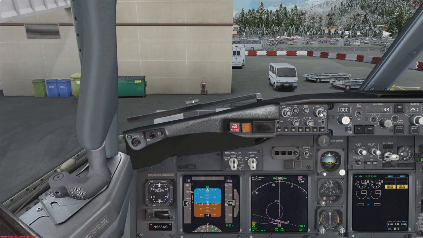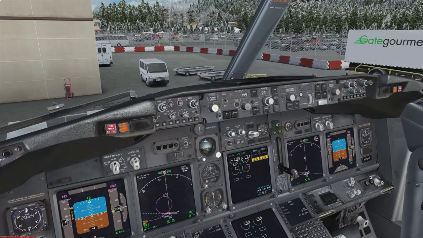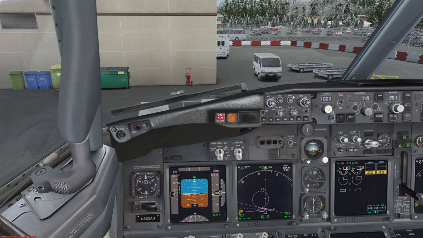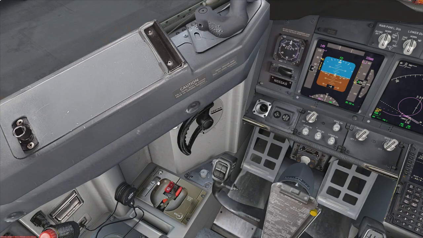3033. That is all good. And I think now we're good to go on that. So the next thing to do, just because it's fun, is the captain oxygen test.